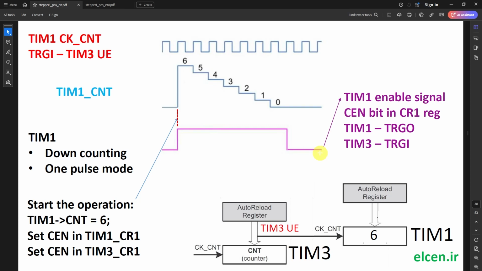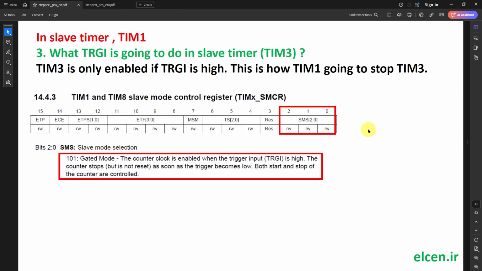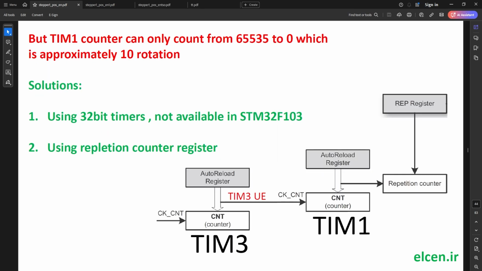I want to be able to stop timer 3 by timer 1, and this is how I'm going to achieve this. So SMS bits in SMCR register in timer 3 has to be 101. So trigger input in timer 3 is able to start and stop timer 3 counter. Master slave configuration is finished. There are other problems that we have to talk about. Question is how many pulses I am able to count with this method.